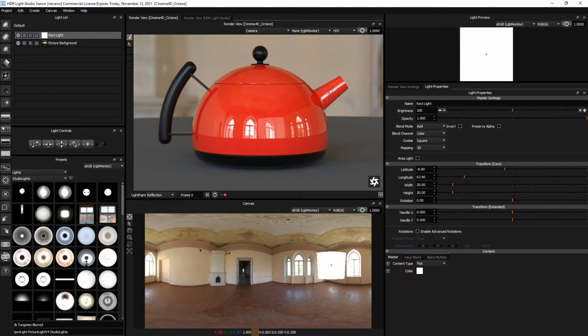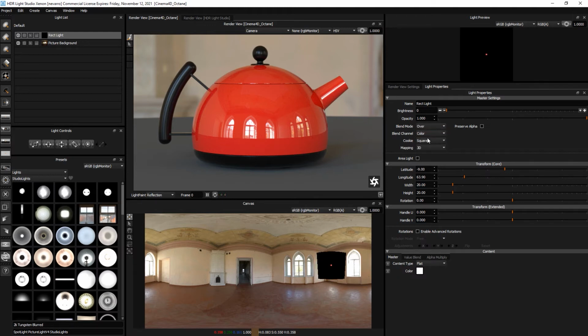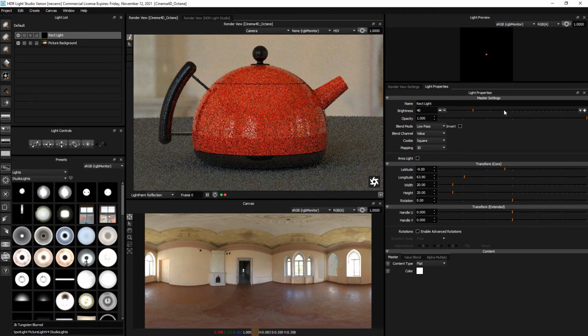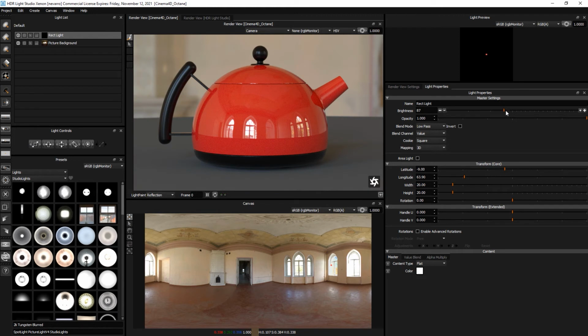Okay, the light has been moved. If we just turn down the brightness to zero and change the blend mode to over, we will create a blocker. And yes, that reflection's been removed, but you can see the black blocker is reflecting. So what we should do is change the blend mode to low pass. This will clamp the brightness of the pixels underneath this light.